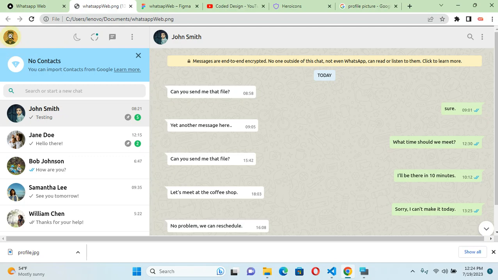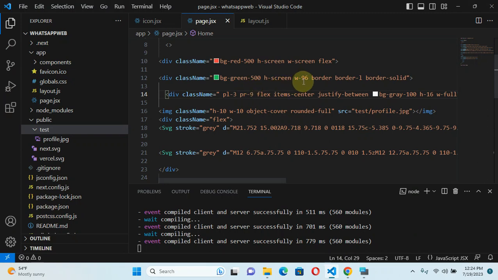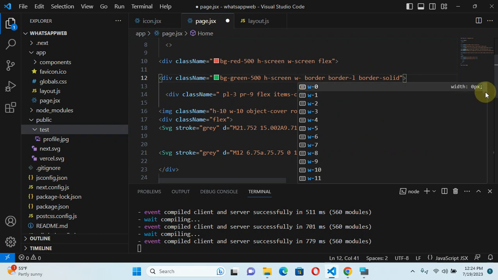Okay, as you can see now, we have this and we have these, and I think this space is a little bit bigger than this one. This one ends almost here, and this one ends almost here, not here. Okay, let's increase that green section. The width is 96. Let's make it a little bit bigger. That's how big it can be.